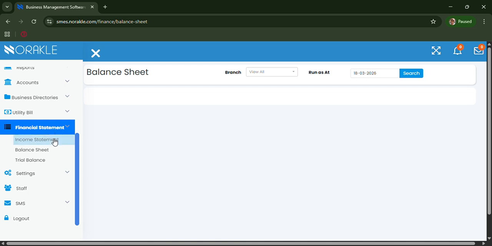Today we'll be talking about the financial statements. Under the financial statements we have the income statement, the balance sheet, and the trial balance.